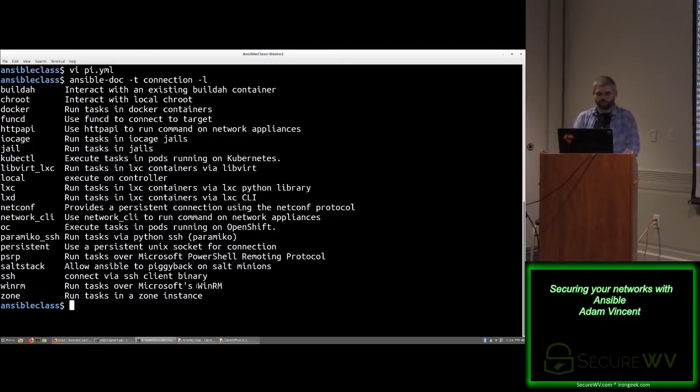Persistent sockets, if you want to set up sockets for managing things. WinRM again for talking over to Microsoft. There's also PSRP if you want to do PowerShell remoting. Lots and lots of different options.